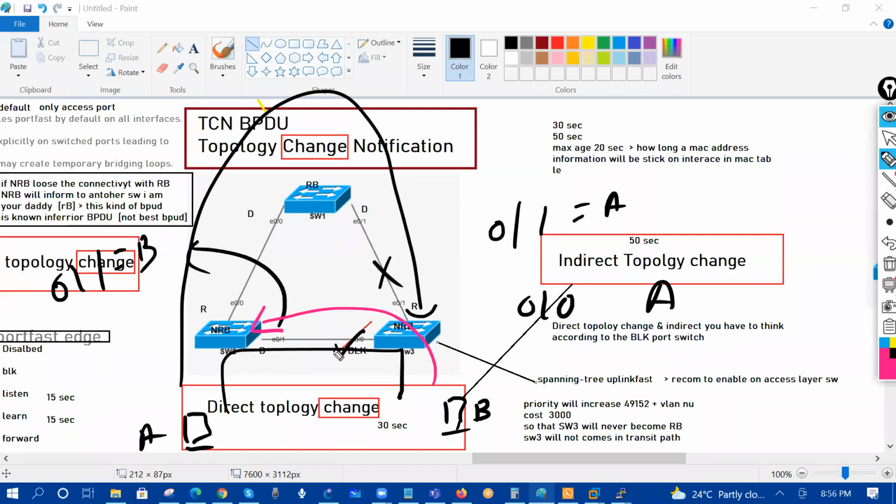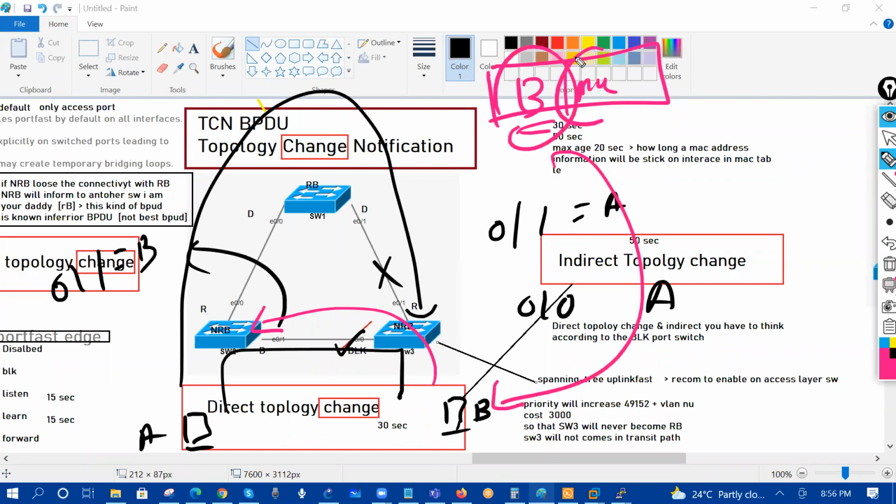And in the dummy multicast frame, what happened? The source MAC address will be right, and destination MAC will be multicast. Source MAC always will be user MAC address, and the destination will be multicast MAC address. So it will send to this guy: hey, listen, you have to update the MAC address table over there.